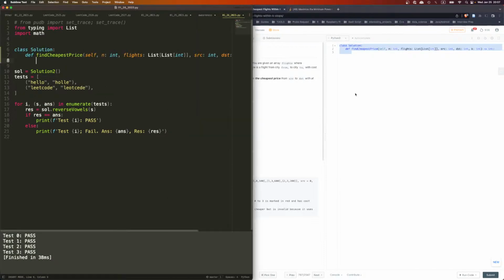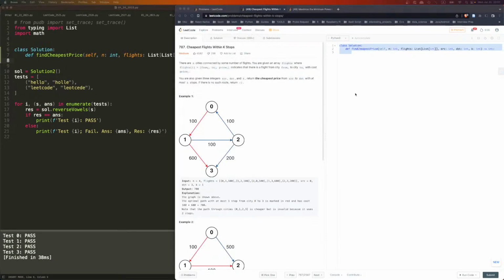Alright, so here's the thing. We're going to have, do we need to turn this into a graph? Flights i is from and to, so there's no rule regarding this.